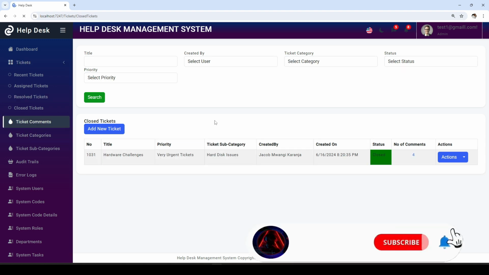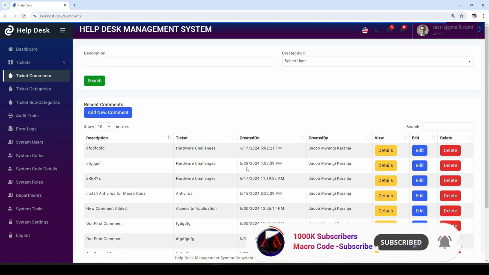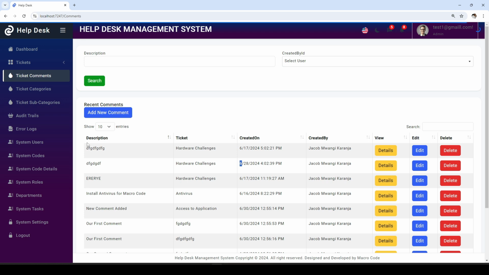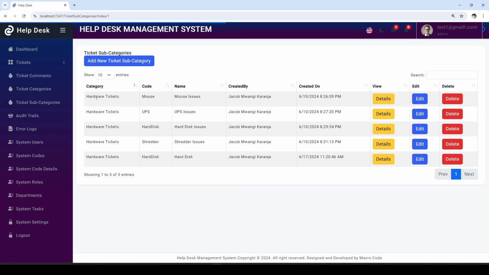These are all the comments that have been added by those who created the tickets, and also by those who are actually actioning the tickets. Then you have the ticket categories, so you can categorize your tickets. You have the main category and the subcategories. For example, you can see you have the ERP procurement or even finance, and we have hardware. If you just click on subcategories, you'll be able to see the hardware subcategories. You see here you have the mouse, UPS, hard disk, shredder. So you're able to do that.